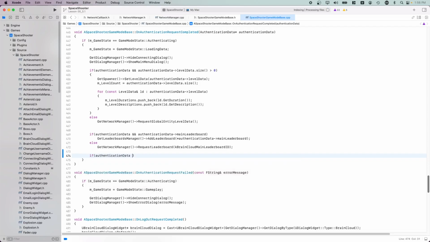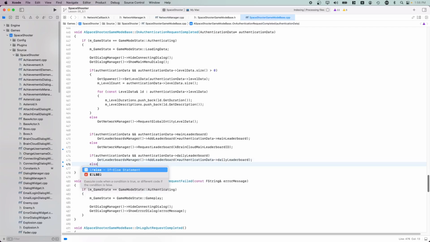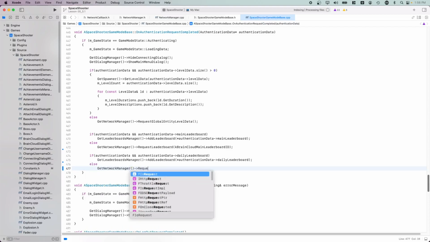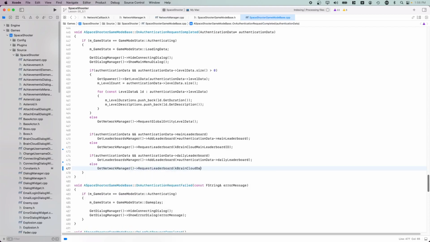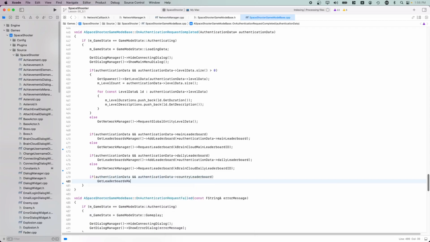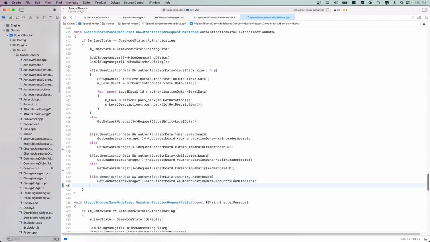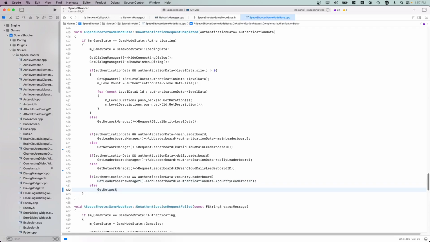Safety check that the authentication data's daily leaderboard pointer isn't null. If it isn't null, invoke the leaderboard manager's add leaderboard method, dereference the authentication data's daily leaderboard pointer to pass in the object as the argument. In the event that the daily leaderboard pointer is null, invoke the network manager's request leaderboard method, passing in the daily leaderboard ID constant. Safety check that the authentication data's country leaderboard pointer isn't null. If it isn't null, invoke the leaderboard manager's add leaderboard method, dereference the authentication data's country leaderboard pointer to pass in the object as the argument. In the event that the country leaderboard pointer is null, invoke the network manager's request country leaderboard method.